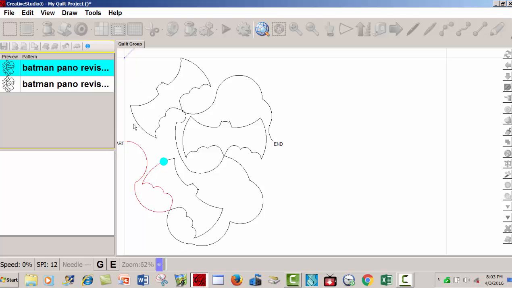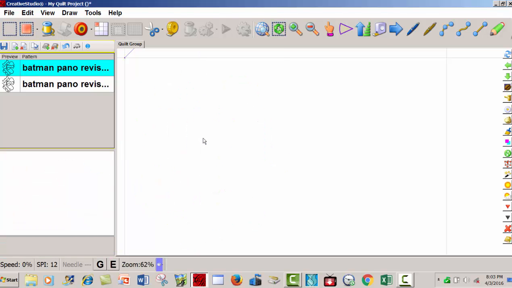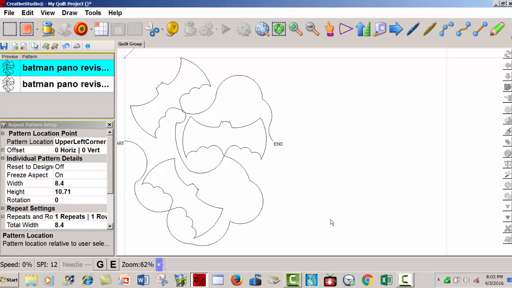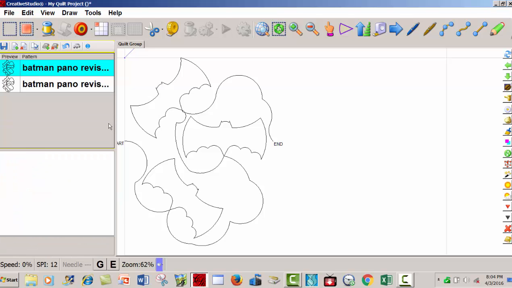And another way is, I'm just going to do escape again and I'll delete that. Go and place another copy on the screen. If I close this by clicking this X, I can now do a virtual stitch out. So there are ways that you can do your virtual stitch out. Hope this helps the question that was asked previously.